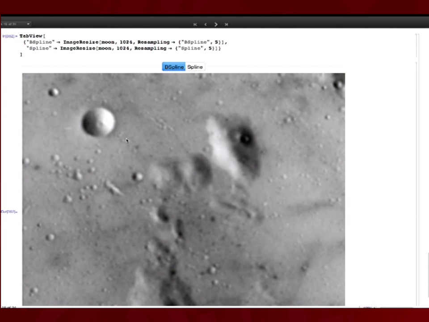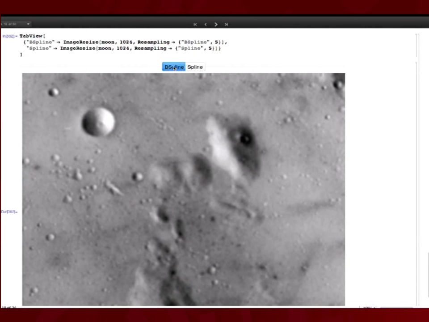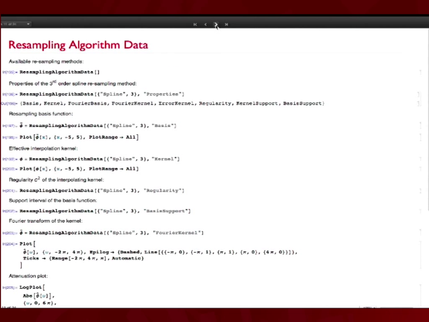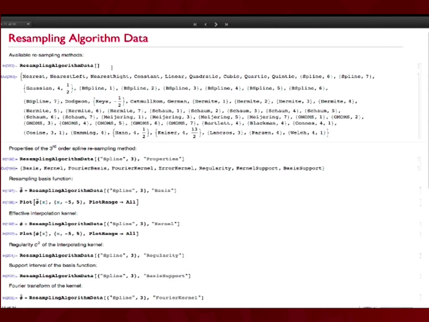Now this was just a B-spline, you see the blur. If you have now the pre-filter in there, you see a much crisper result of the image than just doing an ordinary B-spline. And this is just kind of a motivation because we have gone to quite some length to build into Mathematica all kinds of resampling routines.